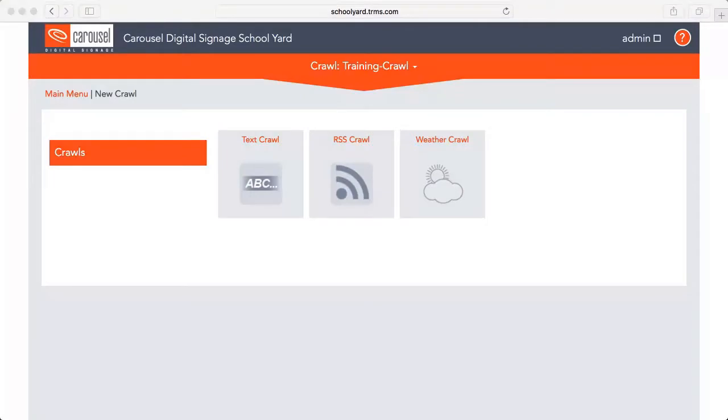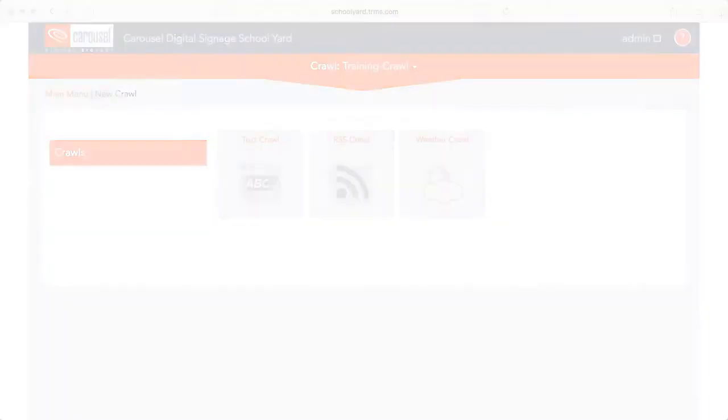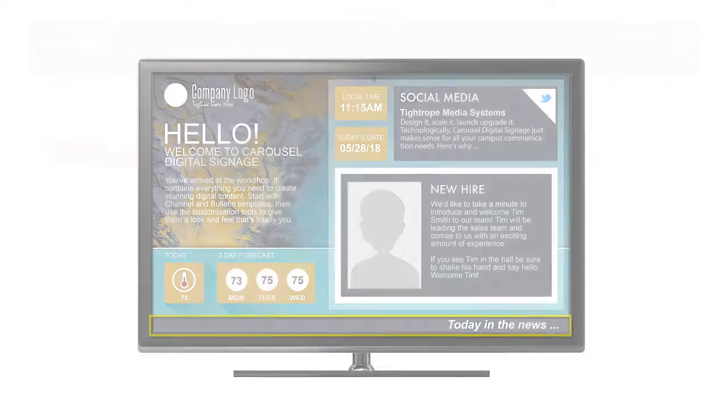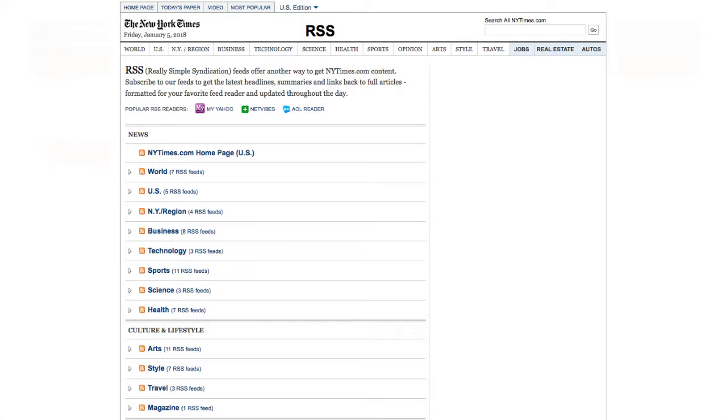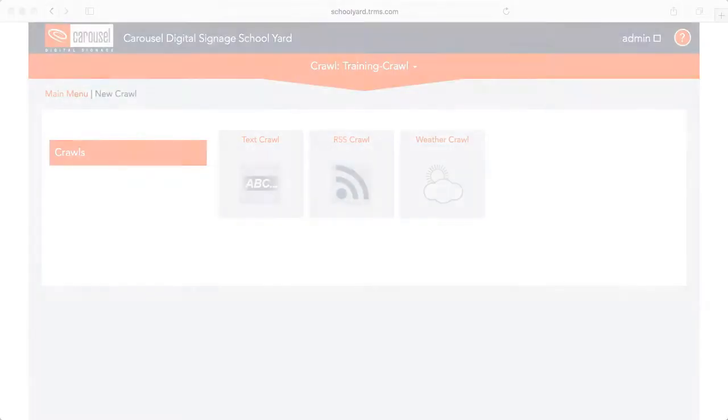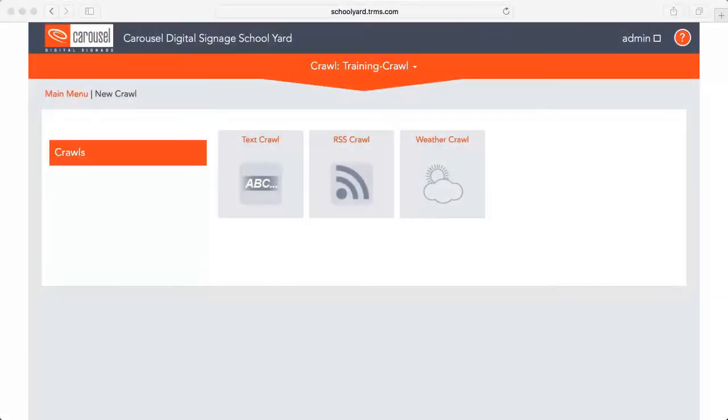RSS crawls can be added to your channel, which will display RSS text across the bottom or top of your screen. Many major websites provide RSS feeds that will push out news and informational text. These can be read and displayed on a crawl in Carousel. If you would like to add an RSS crawl to your display, click on the RSS button.